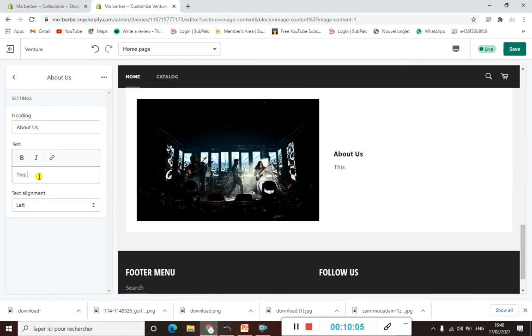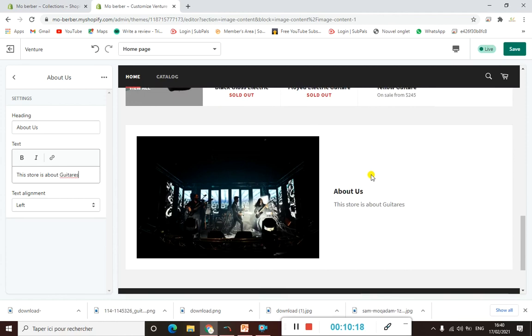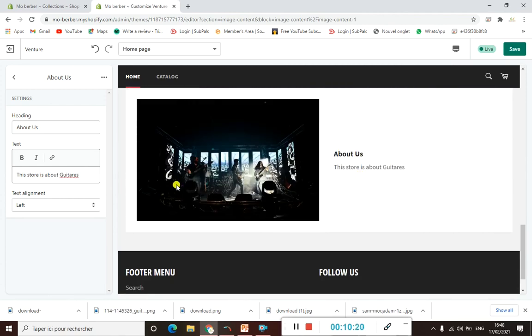Okay, so this store is about guitars. This is just an example, guys, but later on you need to make sure what you write here. And if you want to align this text, you have to come here to text alignment. You can make it in the center, or in the right, as you see, or in your left. I prefer center.